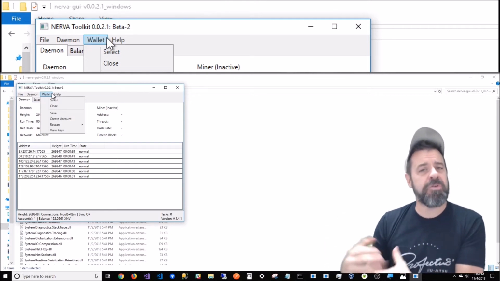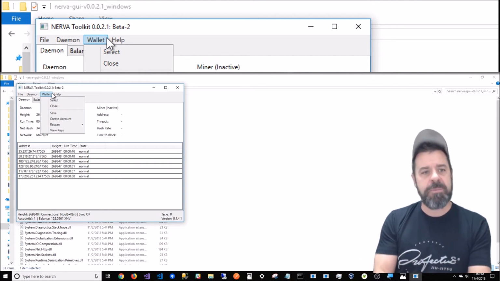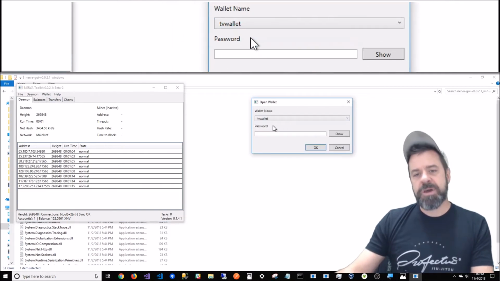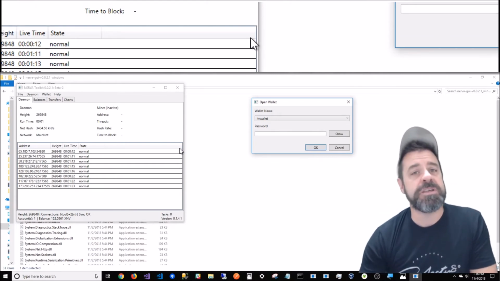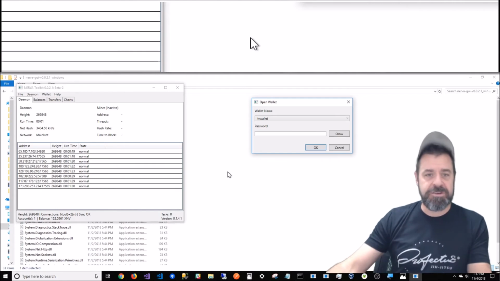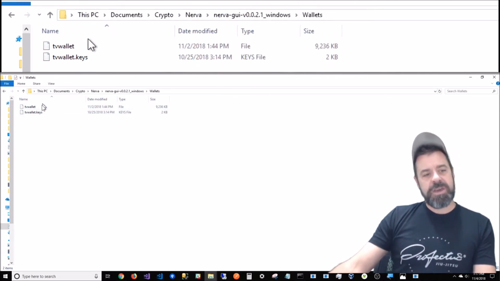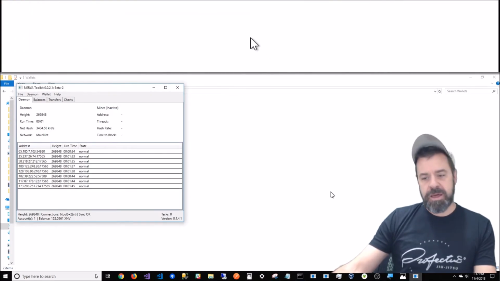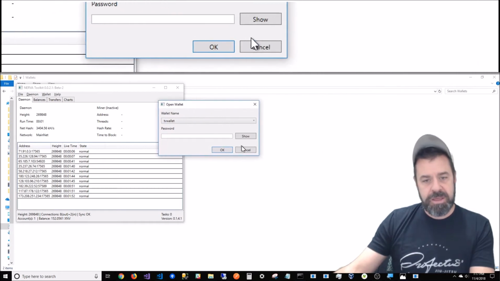Now, if you followed my last video and you created your own wallet in a different folder, you'll want to go to that folder and grab the keys and the wallet file and copy them over, pasting them into the wallets folder. You'll have a keys file and a wallet file, and you'll have multiples for different wallets. That's why when you get on the app and go to wallet, select, open, you'll see a drop down with multiple wallets. Just pick the wallet you want and type in the password.